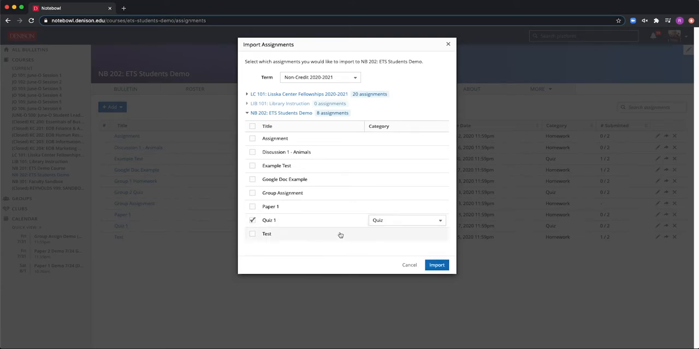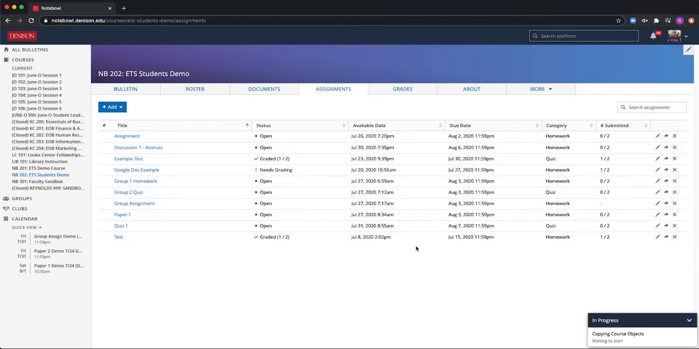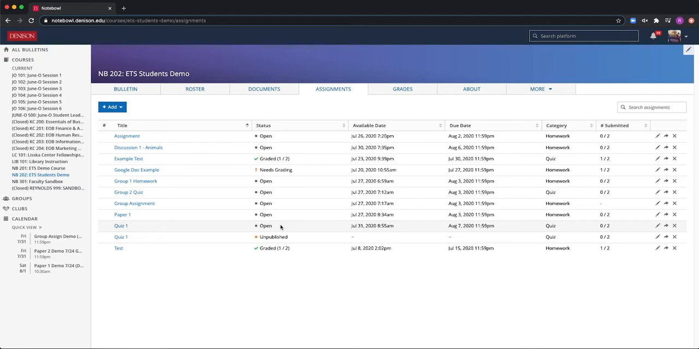So I'll click here, and I'll go ahead and click on Import. And you'll see this loading bar in the bottom right, which is copying the quiz for us. And if you go up here, you'll see that the open quiz is our original quiz, and the one here that is unpublished is our copy. I can tell because we don't have an available or due date, and our quiz isn't published, so no one's going to be able to see it yet.